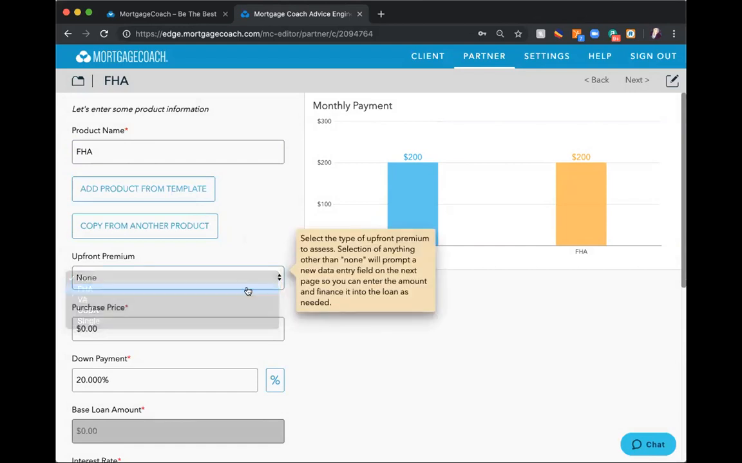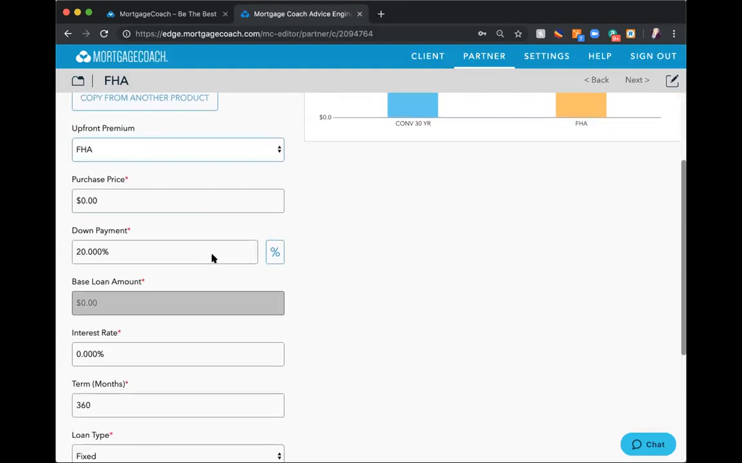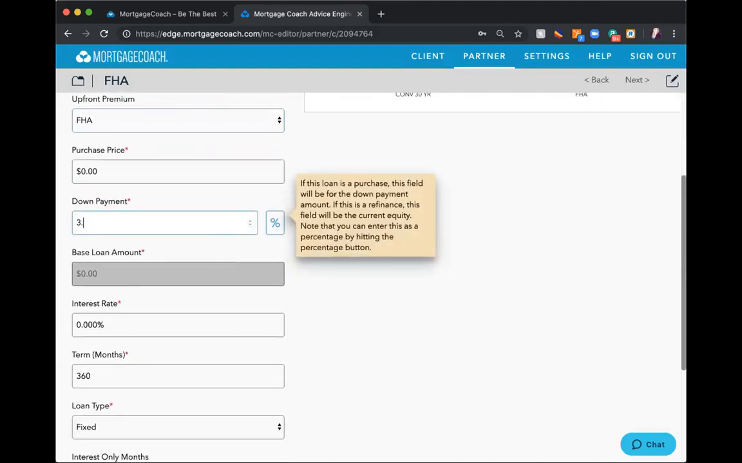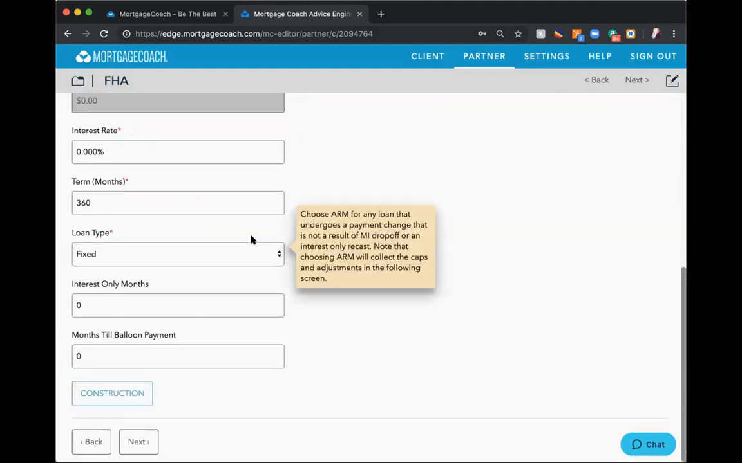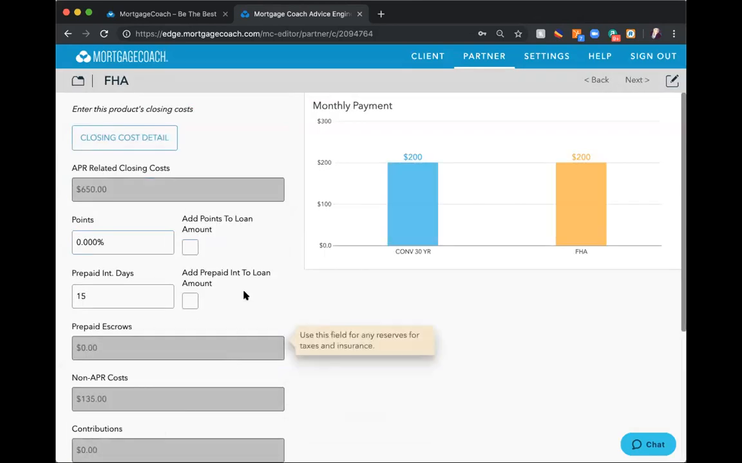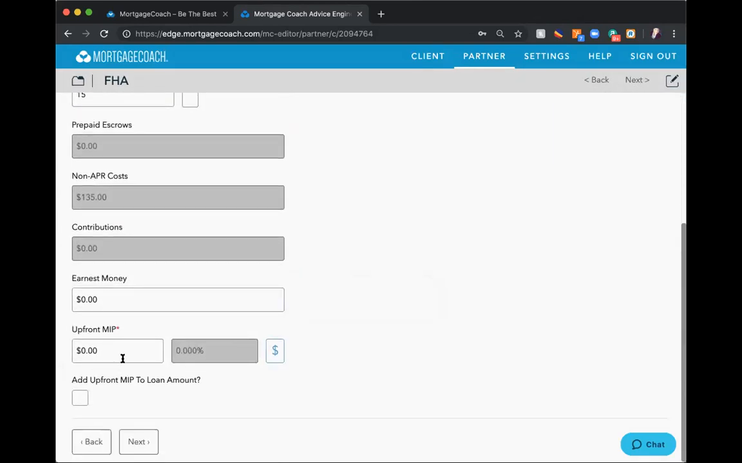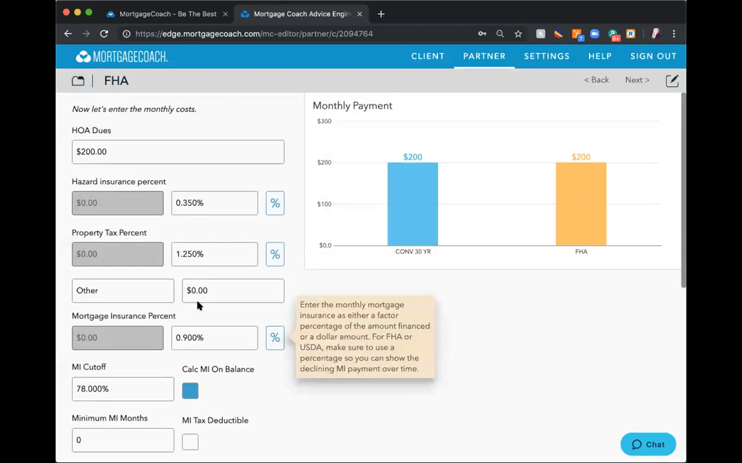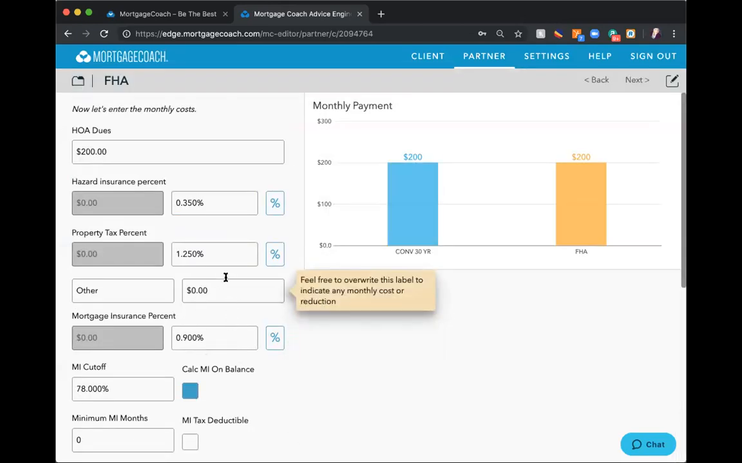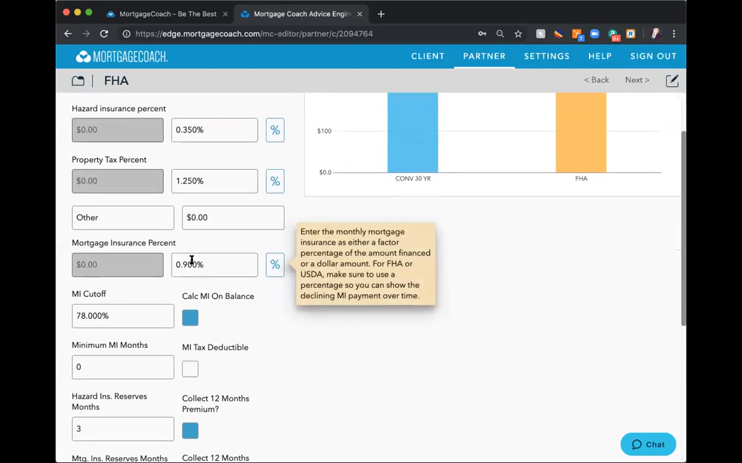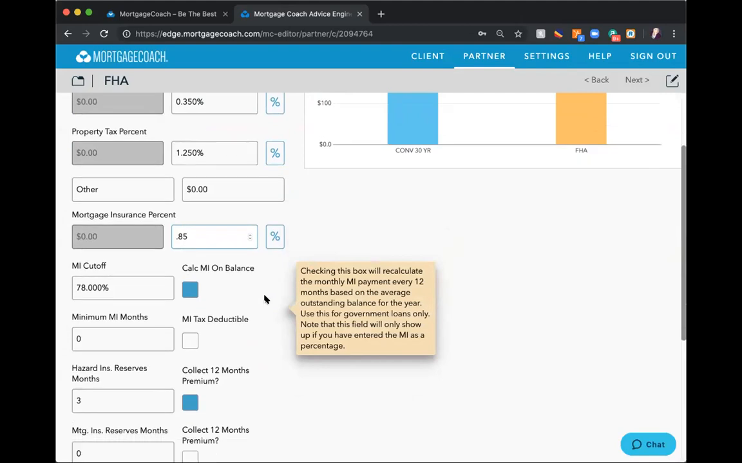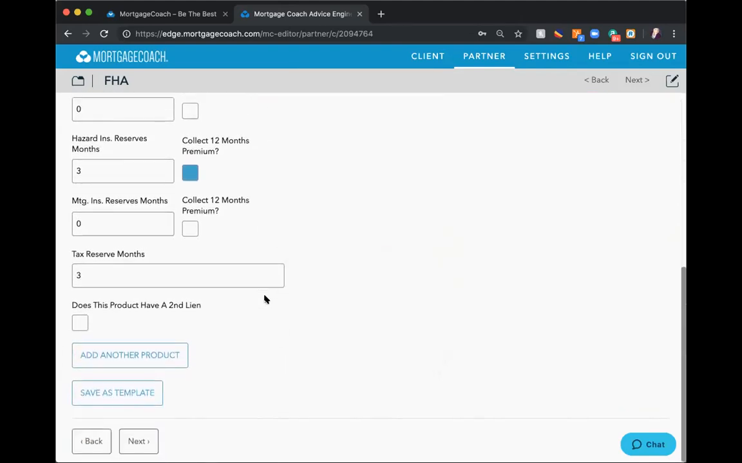So I'm going to add the upfront premium. I'm going to do the 3.5% down payment. When I click on my next page, at the bottom, it's going to open up that upfront premium so I can add my premium here. And then the other thing I'm going to add that's different on this loan compared to the other one would be my MI factor. So I'm going to come in here, and it looks like I have the wrong MI in there. So I'm going to add my MI in there, and now I have that second one done.